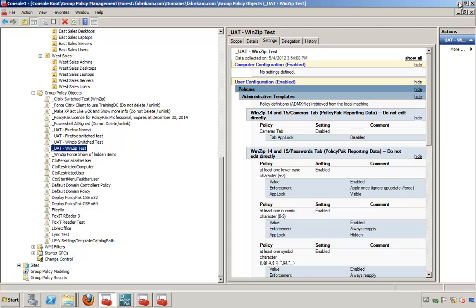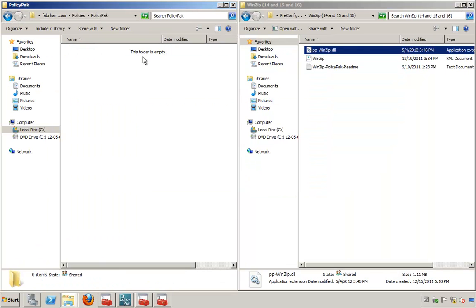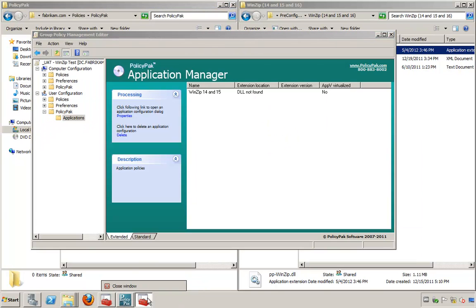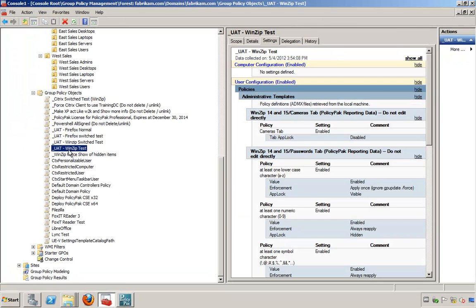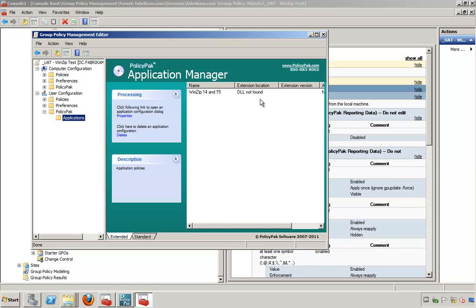Let's go ahead and review the slightly harder case. Let me go ahead and delete this guy from the central store here. And so now I'm just going to prove one more time that I'm going to reproduce that error just to show you that it's in fact a problem condition right now. There you go, DLL not found.